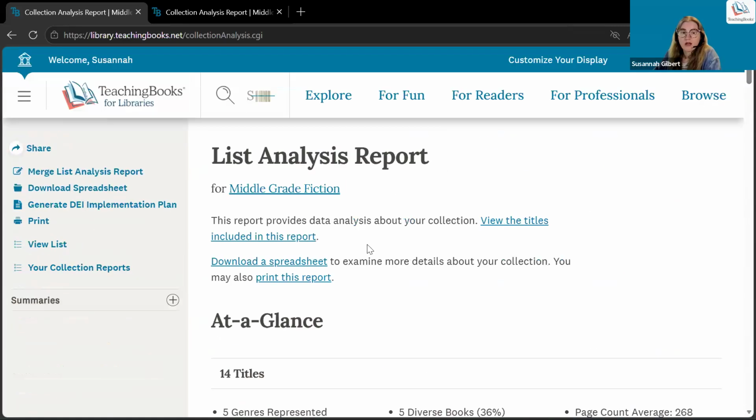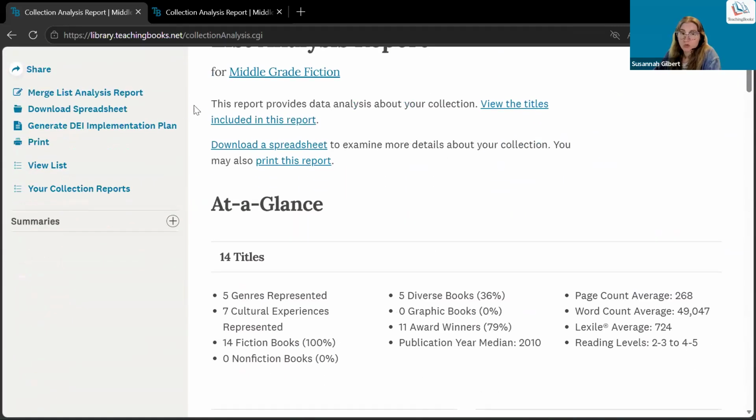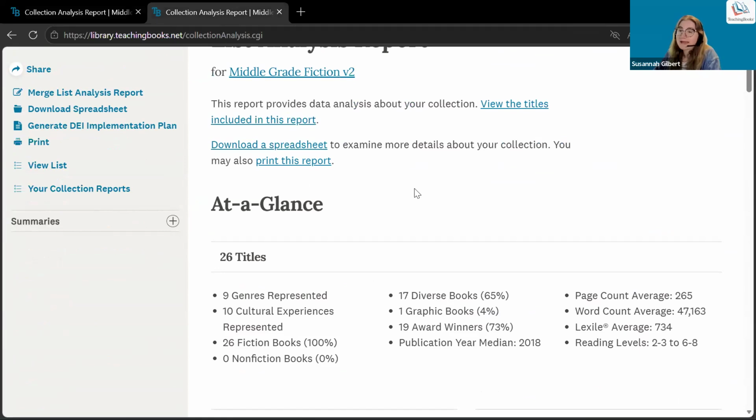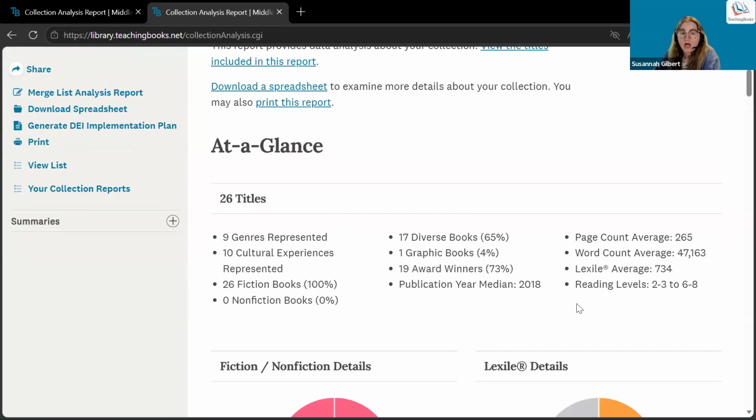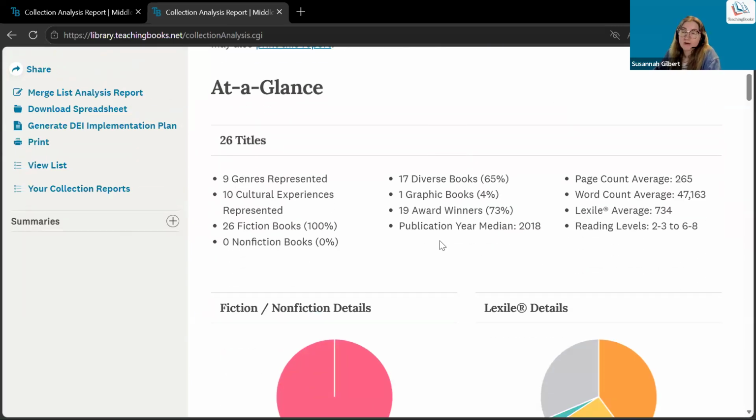So we still have, excuse the scroll, our original report with our 14 titles. But now we have what it will look like if we added those 12, if we brought this up to 26 for this recommended reading list, this display, whatever it is we're sharing. And we can see what impact it would have if we added those titles. So we've got, I think, 4 more genres than we had before.